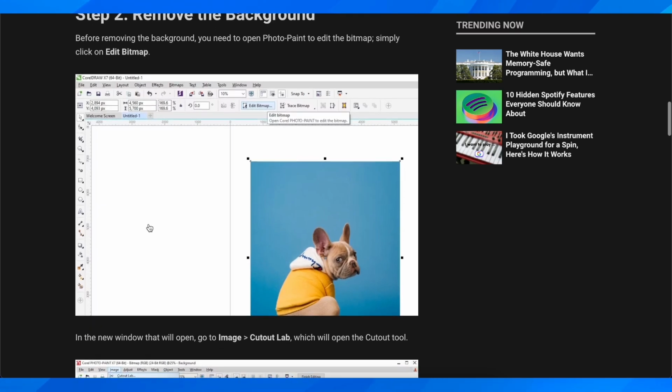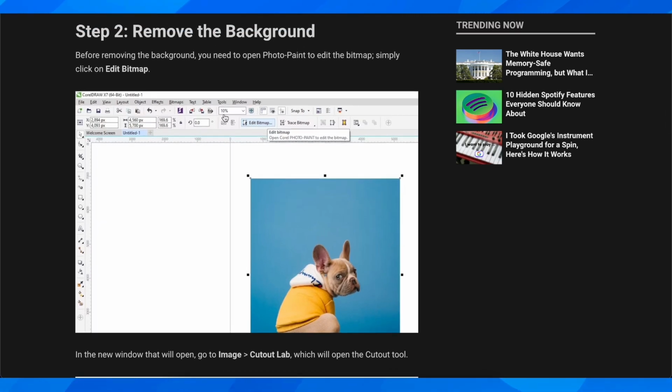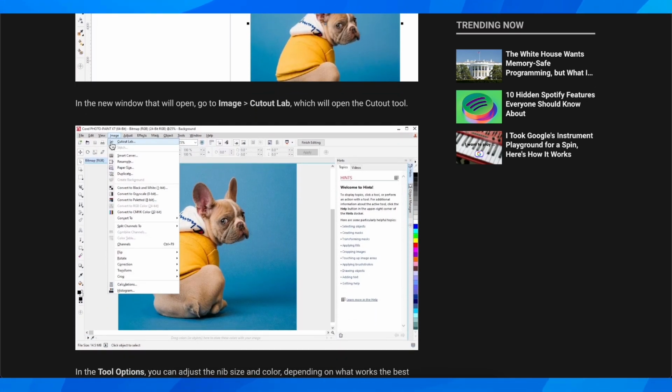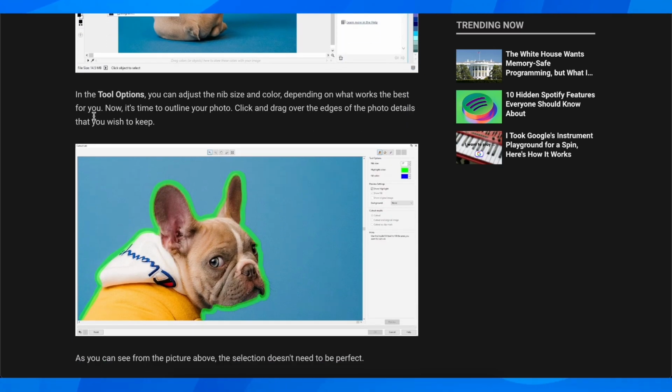Now, the next step is to simply click on Edit Bitmap, and after that, in the new window that will open, go to Image and then go to Cutout Lab. And then basically what you're gonna have to do is adjust the nib size and color depending on what works the best for you.